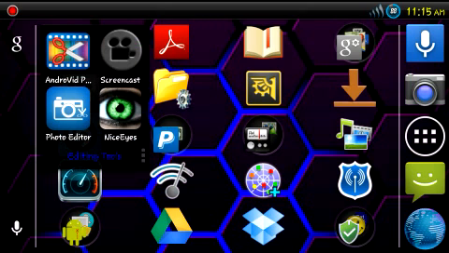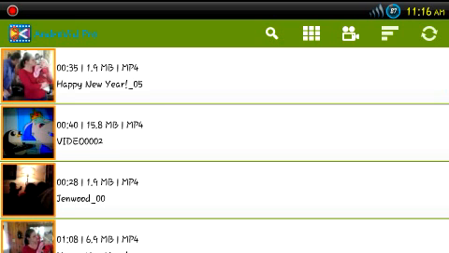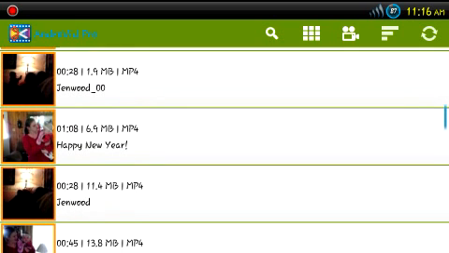The first application is called AndroVid Pro, and it's pretty handy, especially if you're making YouTube videos. You can also use it to compress videos. Like, you see the first video right there and the third one down are the same video, but I was able to compress it down with this application to where I'm able to send it in a multimedia message.